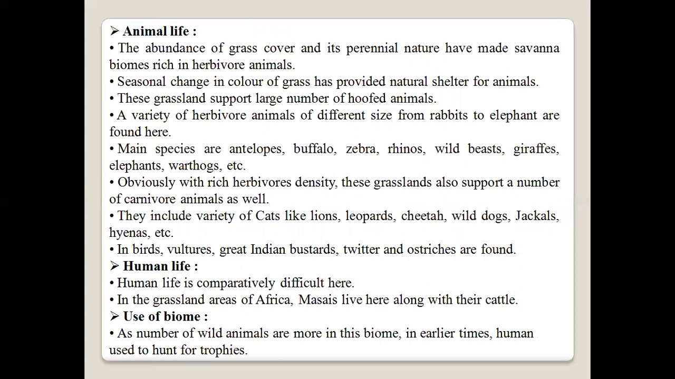Obviously, with rich herbivorous density, the grasslands also support a number of carnivorous animals as well. They include a variety of cats like lions, leopards, cheetahs, wild dogs, jackals, hyenas, etc. Among birds, vulture, great Indian bustard, lapwing, and ostrich are found. Human life. Human life is comparatively difficult here. In the grassland area of Africa, the Maasai live along with their cattle.